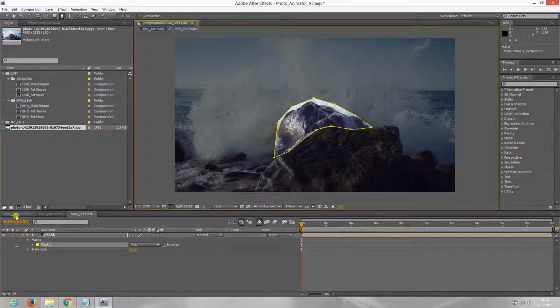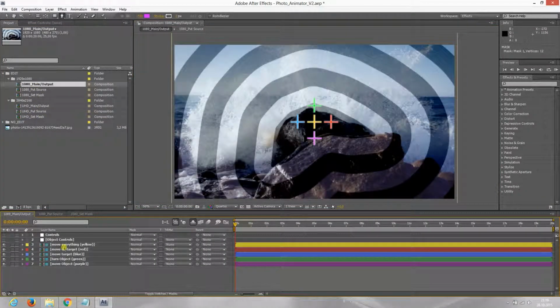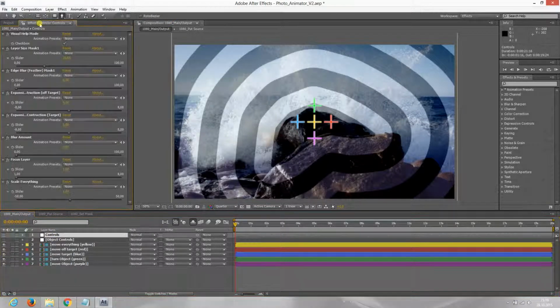Now you can go into the 1080 main output composition. If you don't have them already open, just double click on it and it will open. So here you're gonna see all the controls. You have 5 crosshairs. I'm gonna explain you what they do, and you have the controls here. So you have to go to Effect Controls. There you can see all the controls you have.